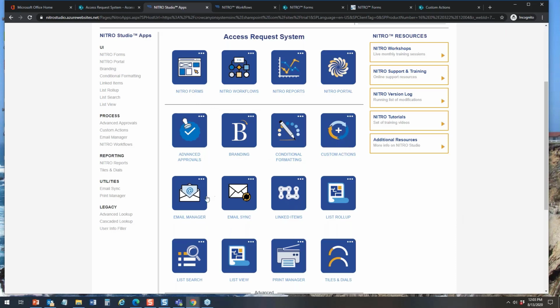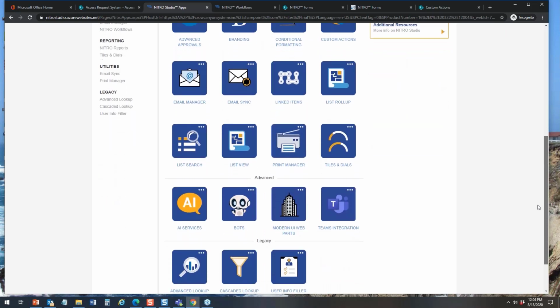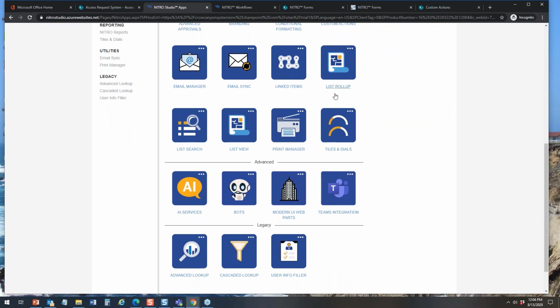Email manager and email sync help convert emails into tickets and keep communication going back and forth if you are using email in that way. You can link items together, whether they are in or out of your site collection in SharePoint. Roll up different lists into the same list. You have archive lists. You can have different lists that people want to see in one common interface. You can do search, very extensive.